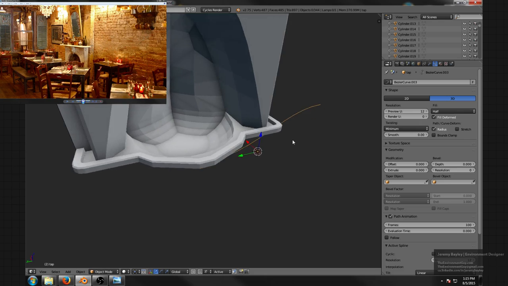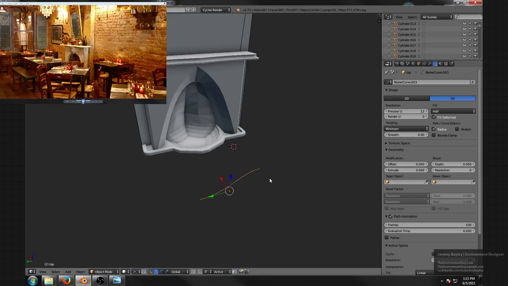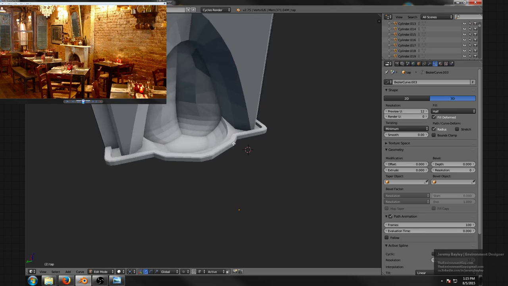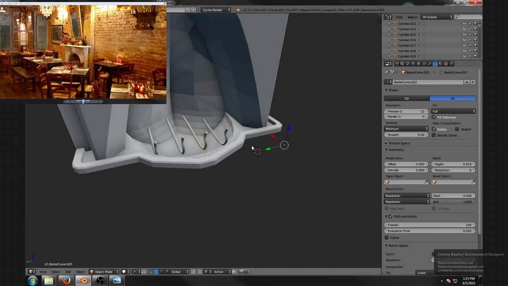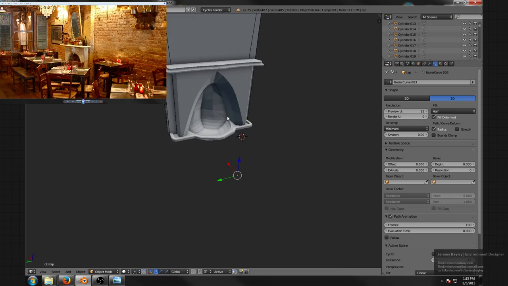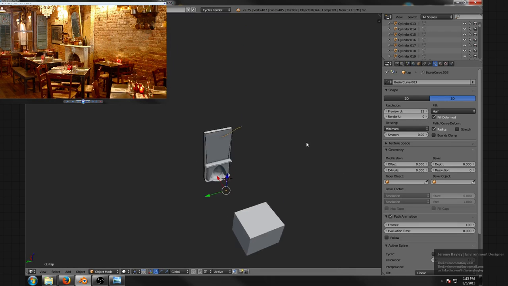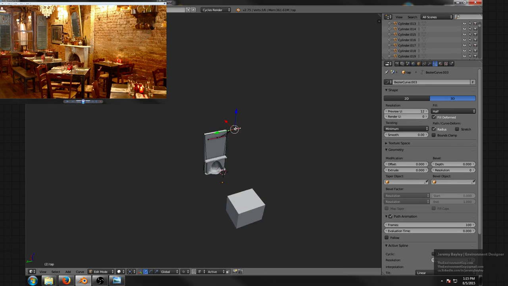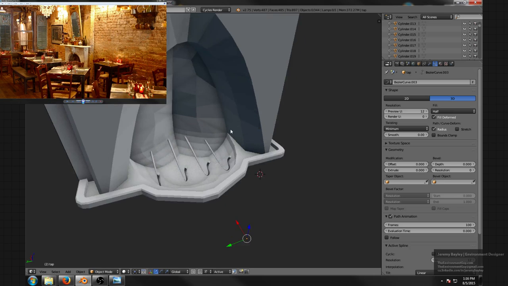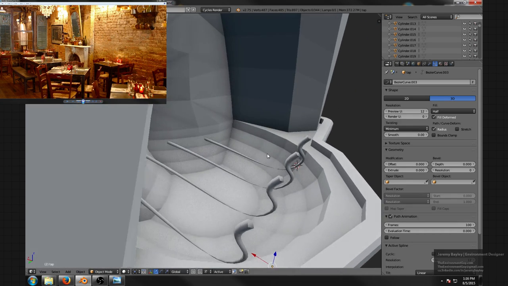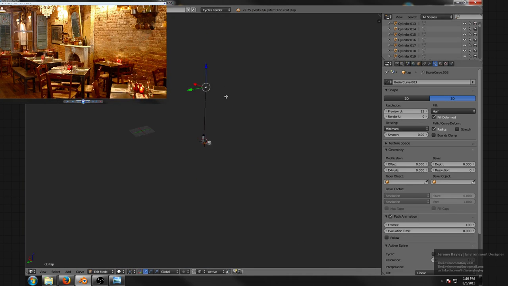Something's not right. Why did that not work? I don't know why it's not working. Oh, there we go. Just needed to apply the rotation and scale. Okay, that's looking kind of bizarre as it is right now.